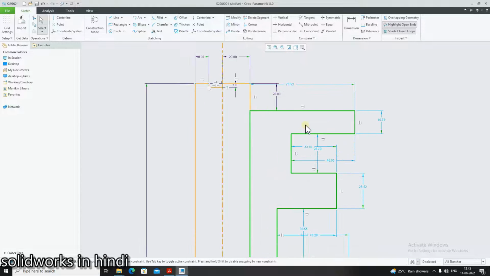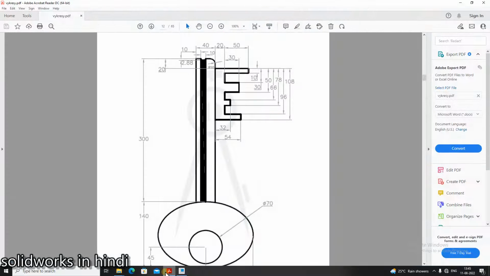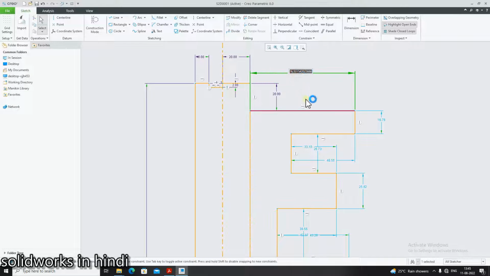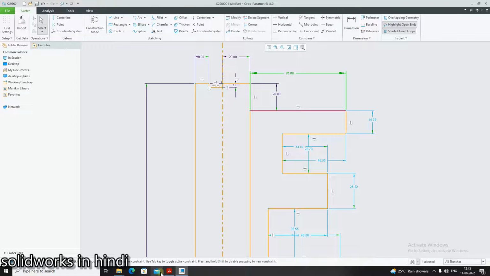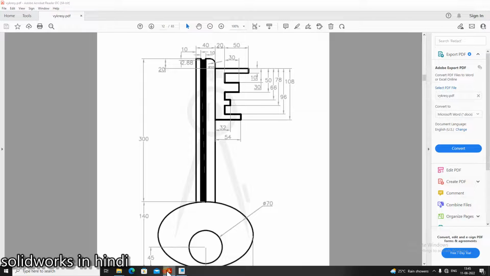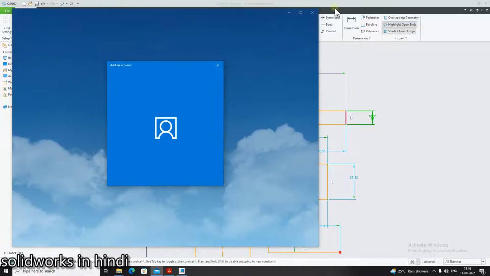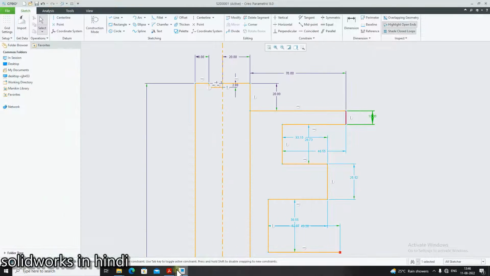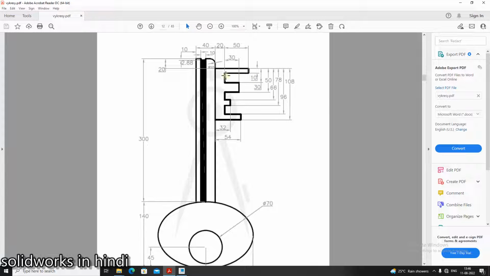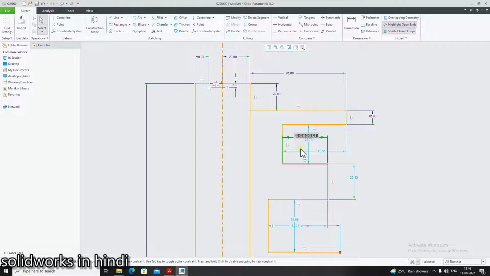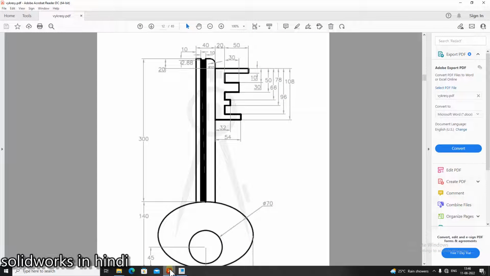Okay, so again give the dimension first. This is 70. The height is 10. This is 10. This is 50 and the height is 30. This is 10, so this is 20. So this is 50. Height is 20.